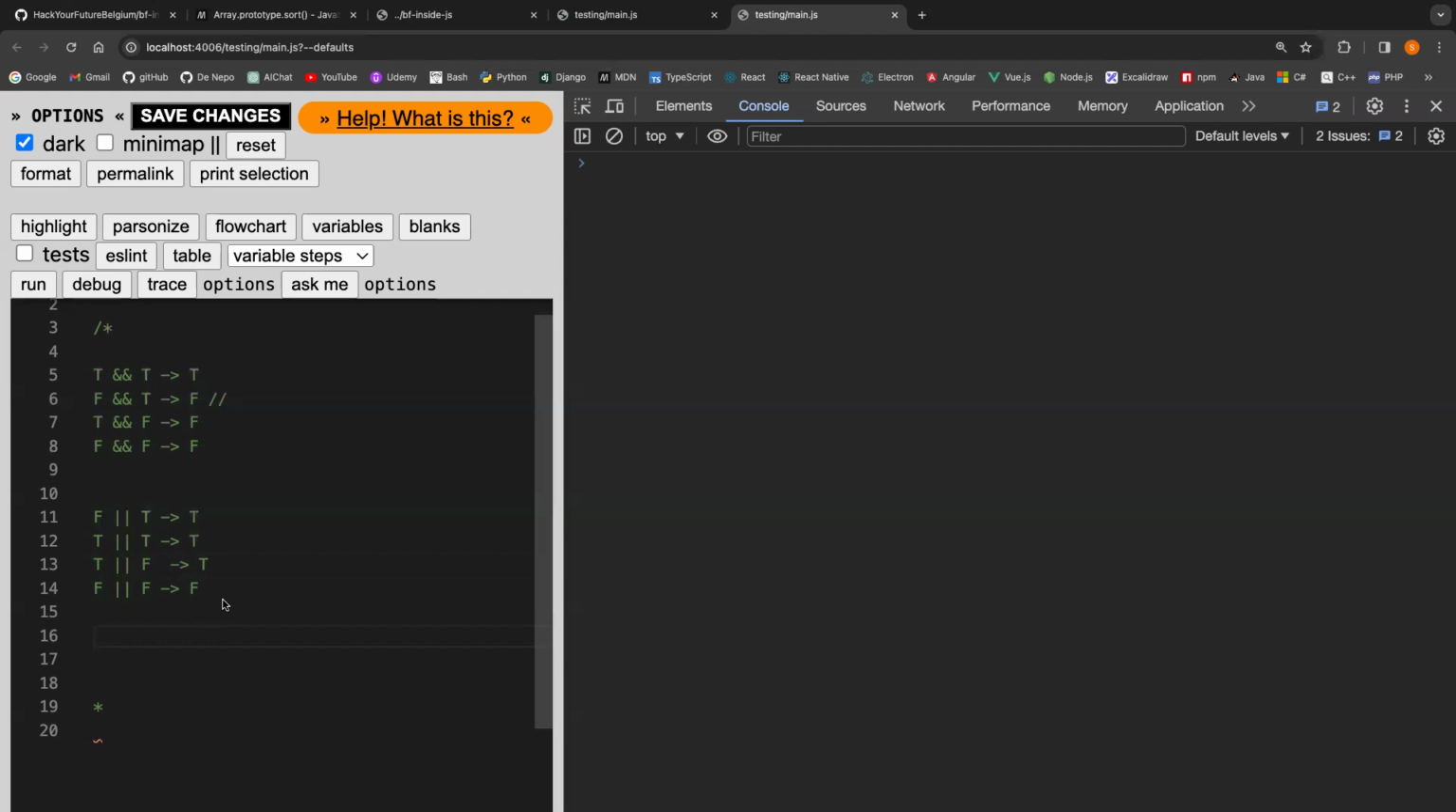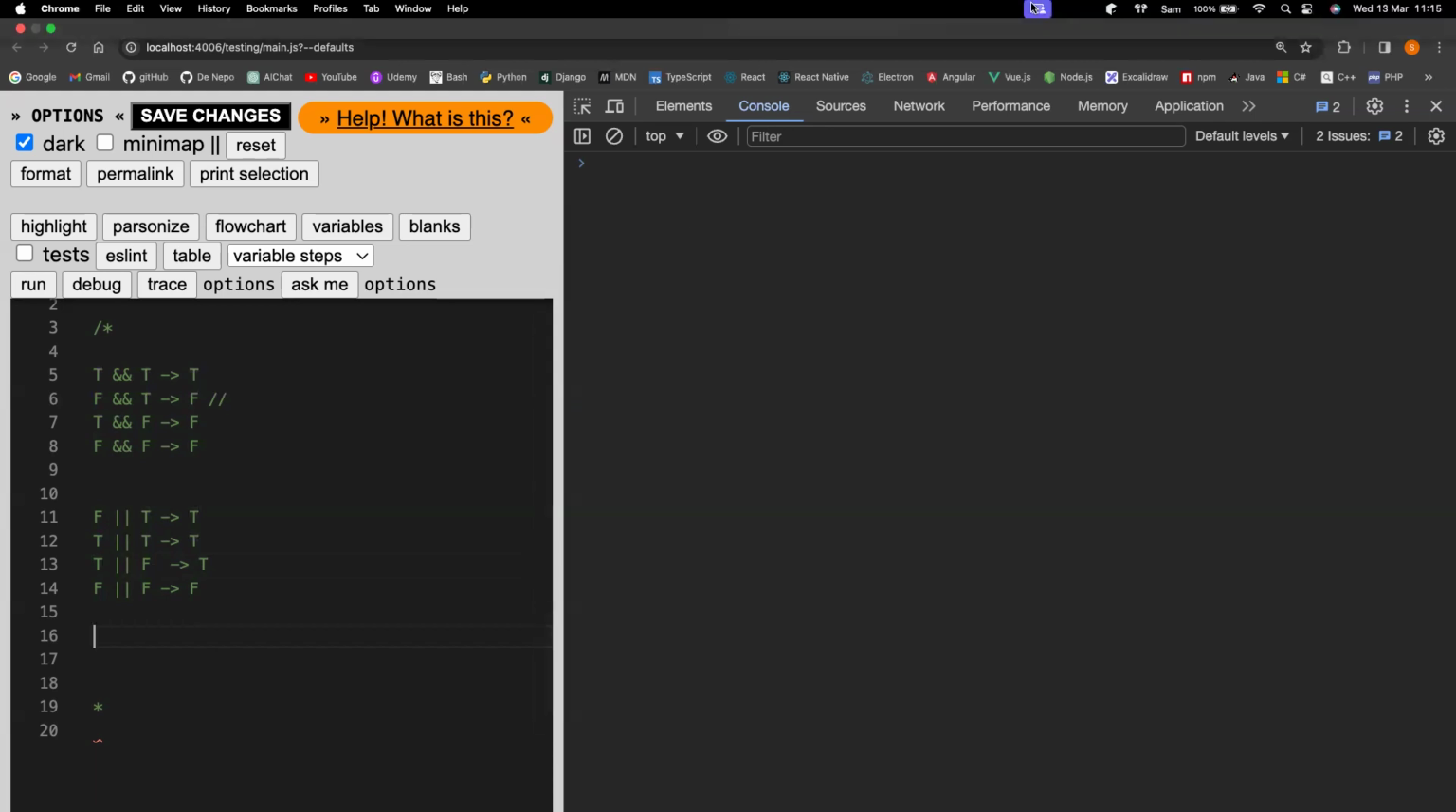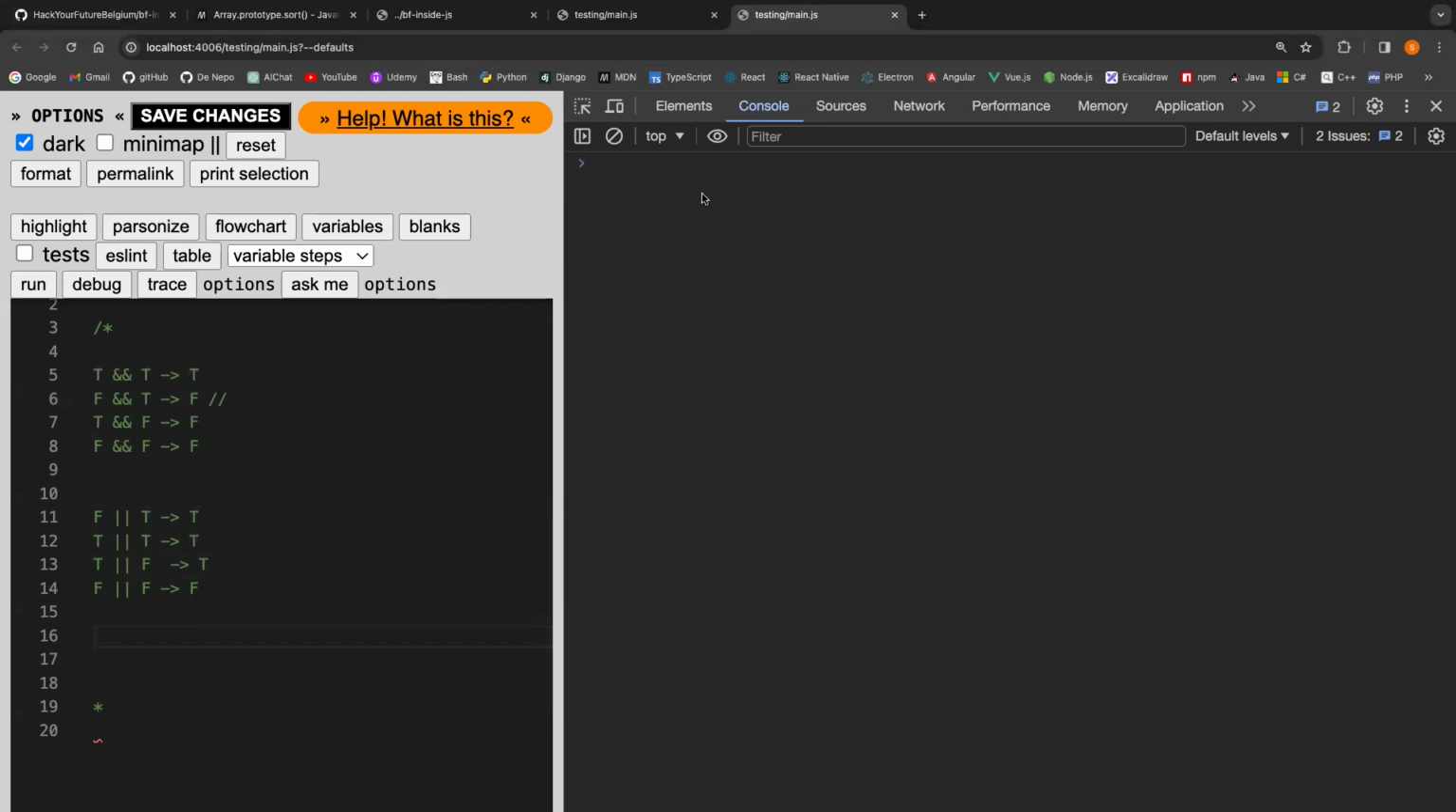Is the idea of short circuiting theoretically clear? Yes or no? Yes. By the way, we use it in React.